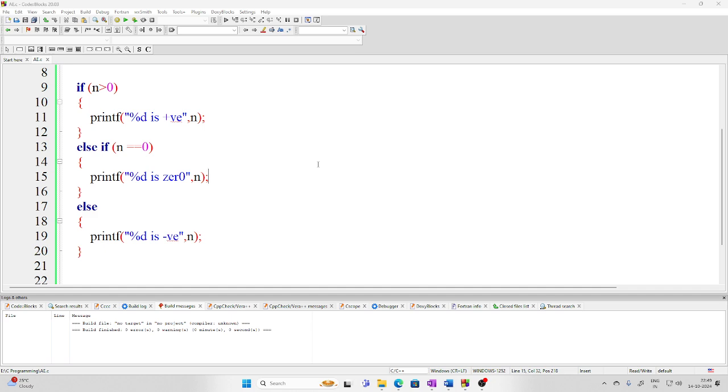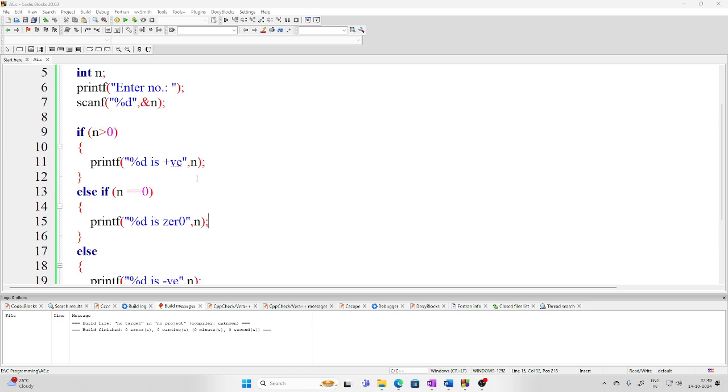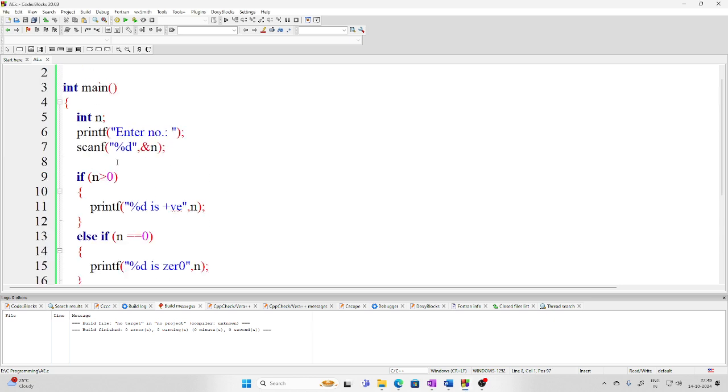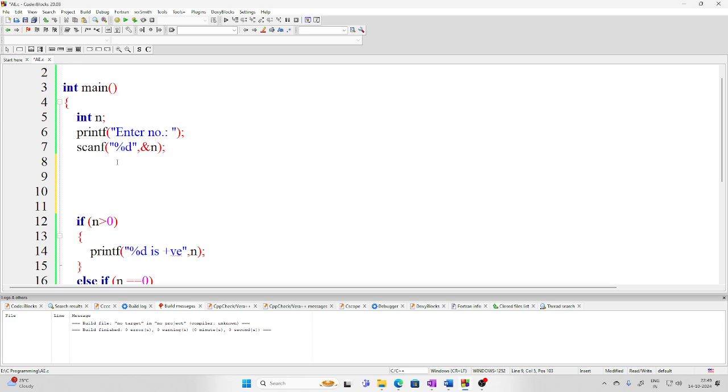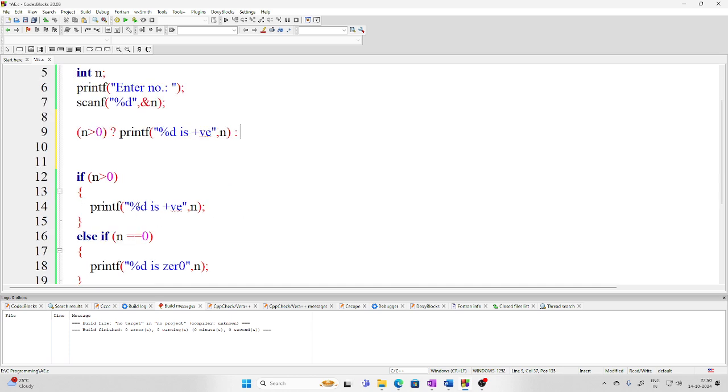Okay, so let us write the same program using the ternary operator. How to do that? First check whether the number entered by the user is positive or not. If that is true, then print that it is a positive number. And let's say it becomes false, then what? Then again it has to be checked whether the number is 0 or not.